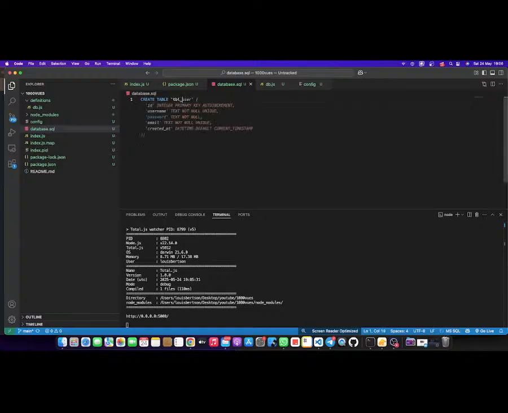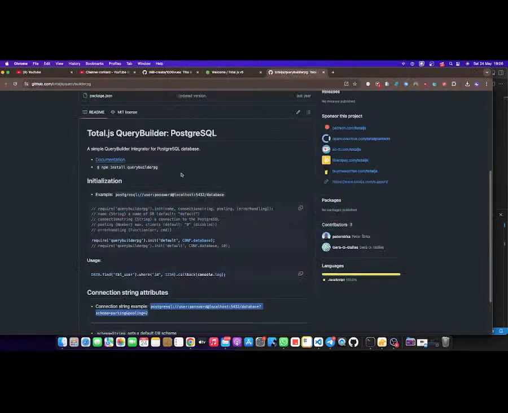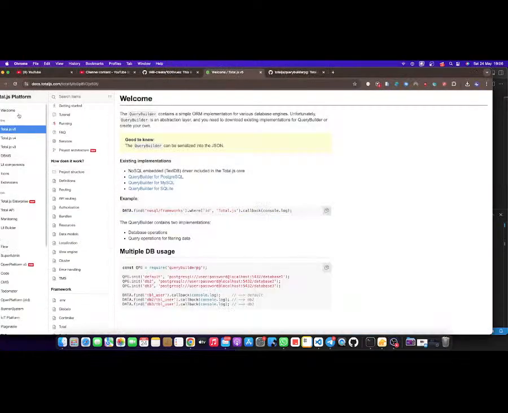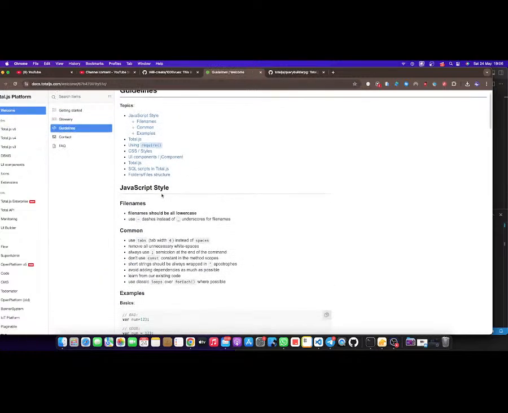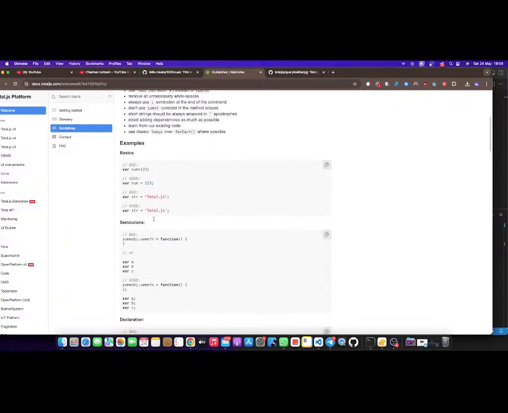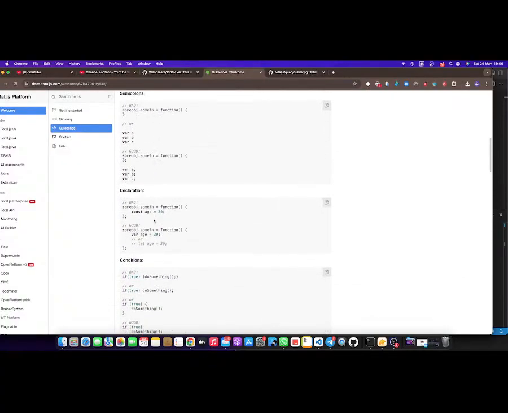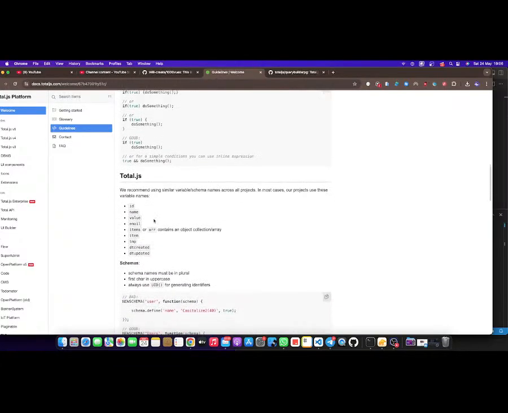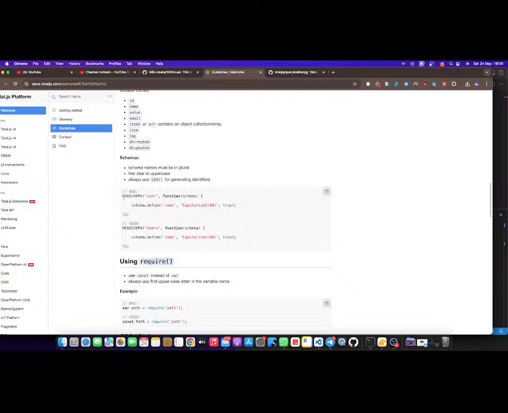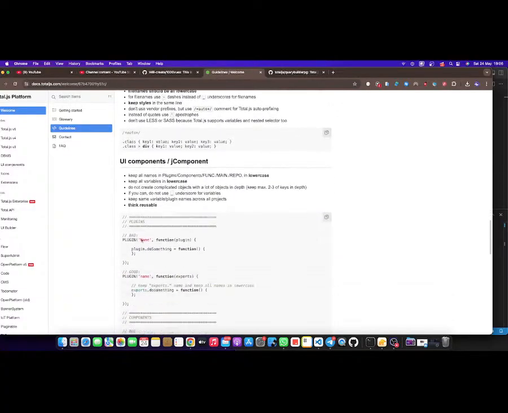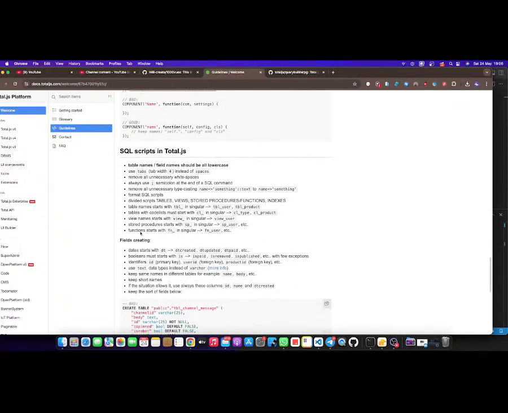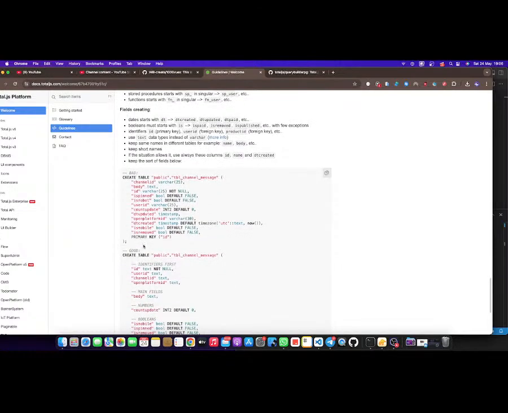There is a guideline for creating tables and everything in Total.js. If you go to welcome, documentation welcome, there are guidelines here. You can scroll and find how to format and how to write code the way Total.js would like it to be. It will be helpful if you want to read the documentation and the repositories of the Total.js team. This is how internally we write code. And if you scroll down, you will find how the tables are made with Total.js.